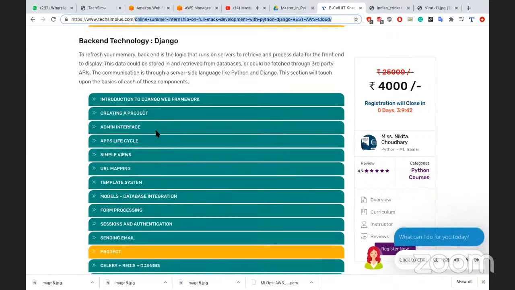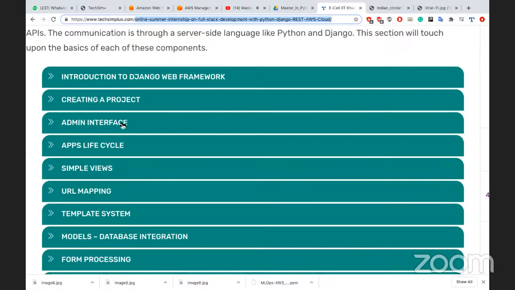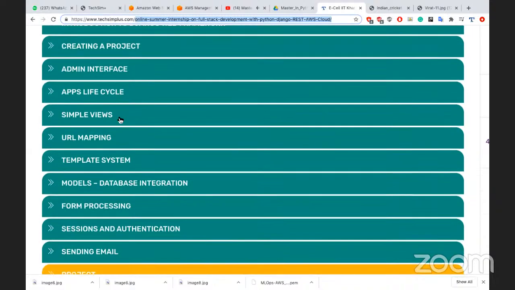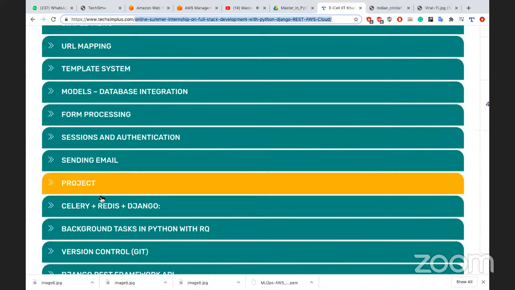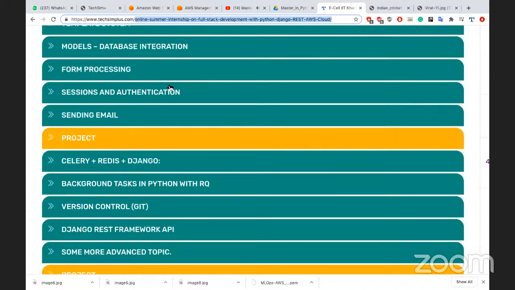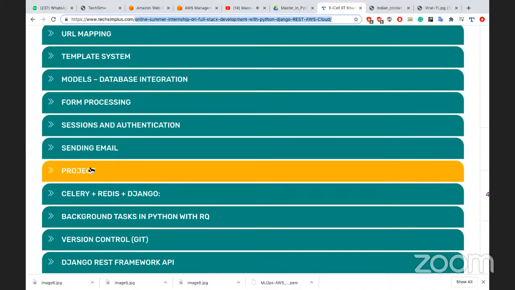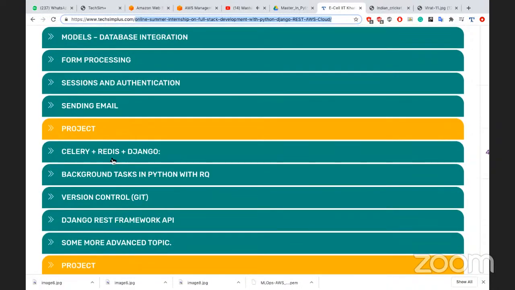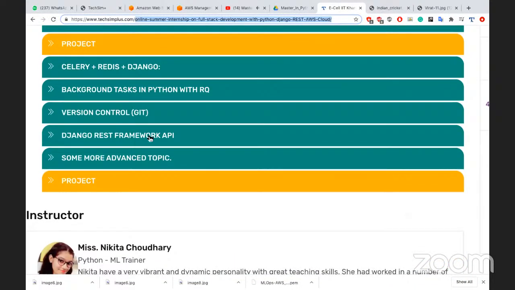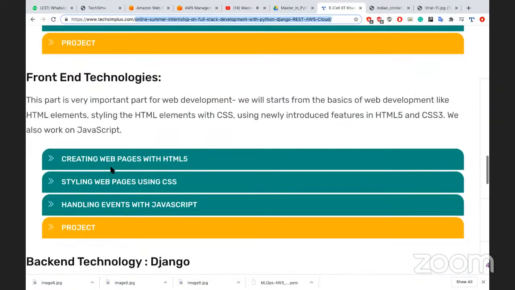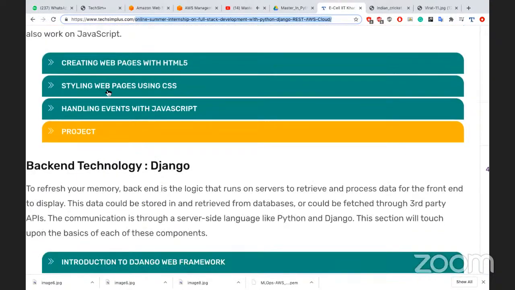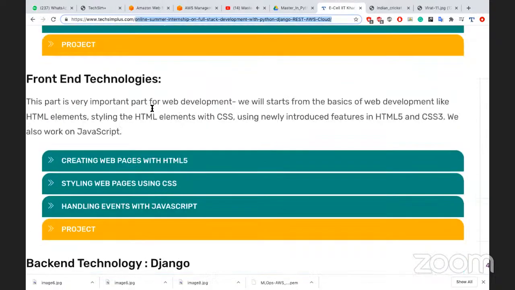What we covered in Django: just creating the project, admin interface, simple view function, URL mapping, basic template system, and nothing else. We did not cover session authentication, form processing, models, sending mail, project, and Celery, Redis, and all these things. A lot of things we have to cover, guys, but we did not cover them, because in 5 days it's not possible. Even front-end technology, we did not cover anything. Creating the web page, HTML, then CSS, JavaScript, and all this, we did not cover anything.